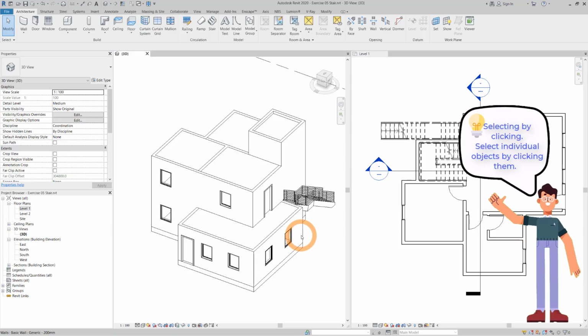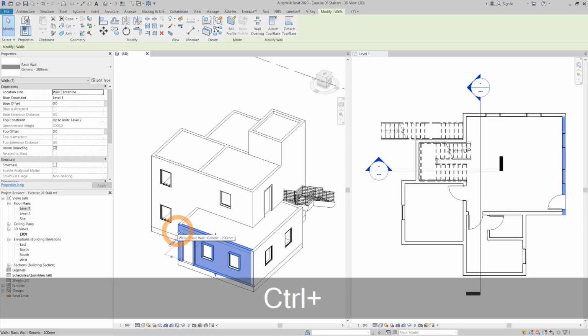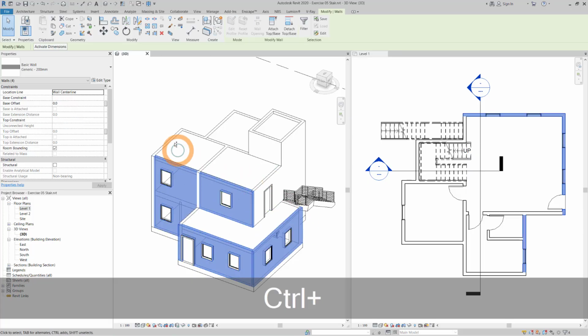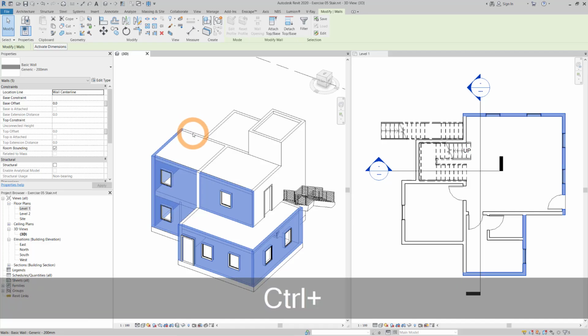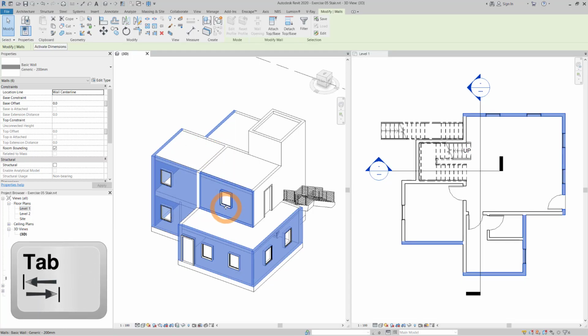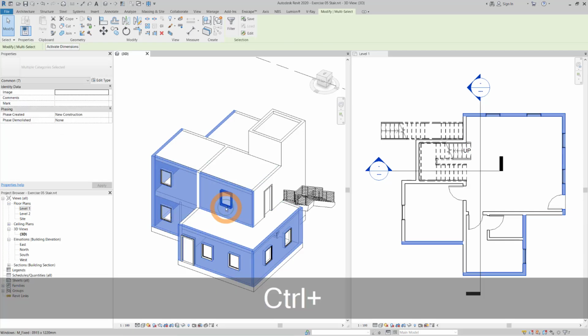Selecting by clicking. Select individual objects by clicking them. While pressing the Ctrl key, click each of the elements to add to your selection. If you are selecting multiple elements and need to use the Tab key to select an element close to others, do not hold the Ctrl key while pressing the Tab key.